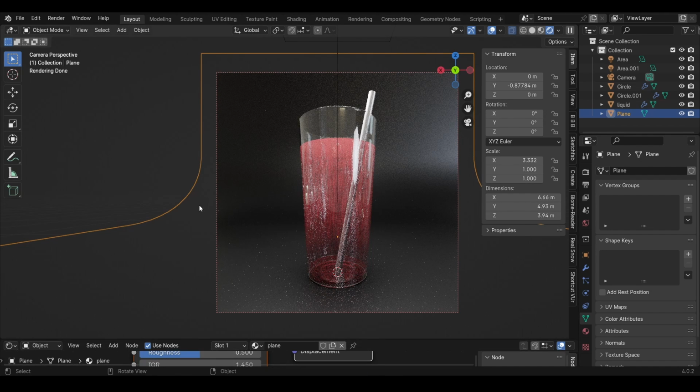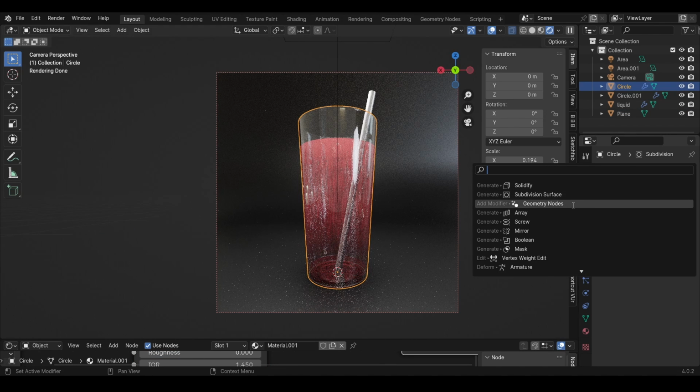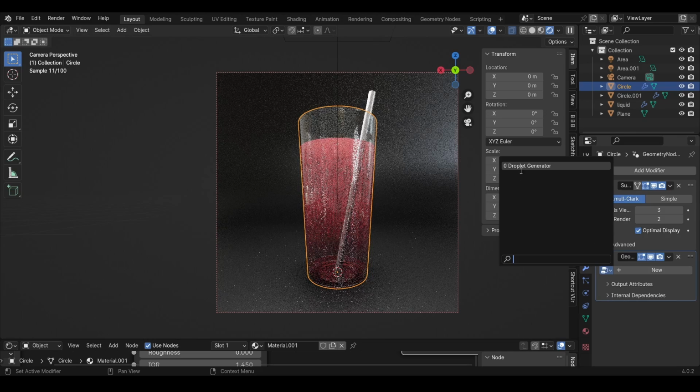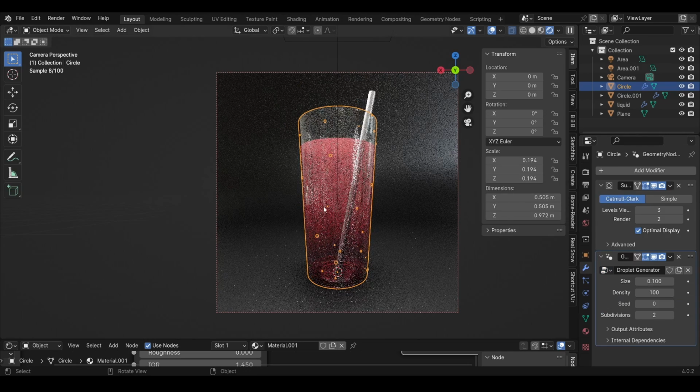and I have an add-on. It's a free add-on that I've downloaded. I will leave a link in the description so you can go and download it yourself. So I will add a geometry nodes, and then I will have the droplet generator.